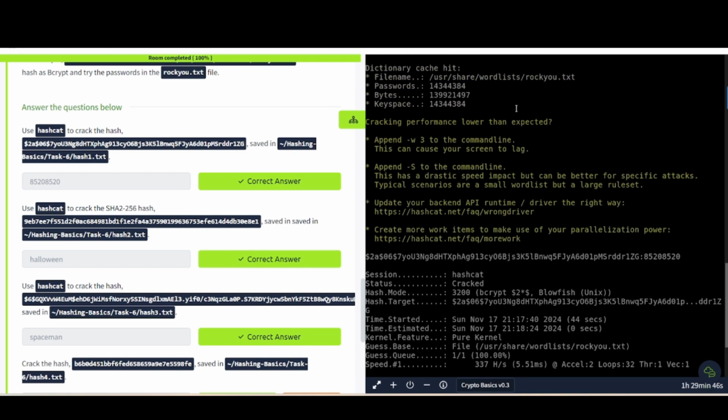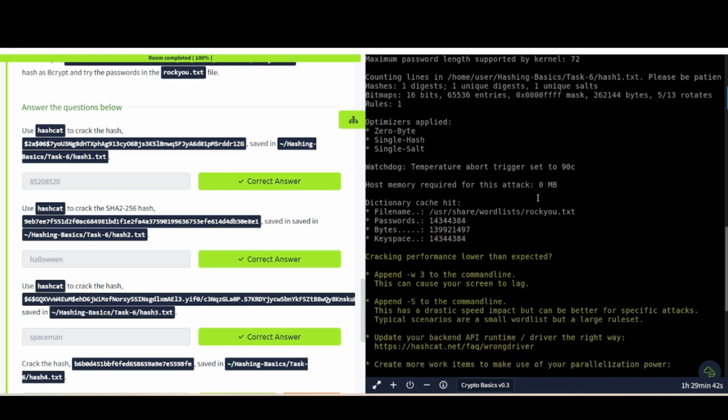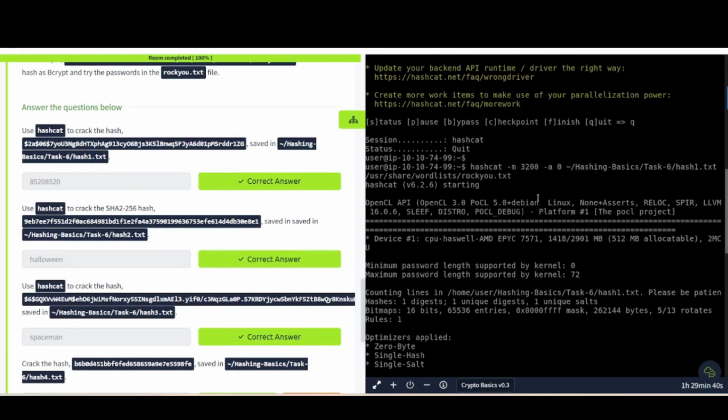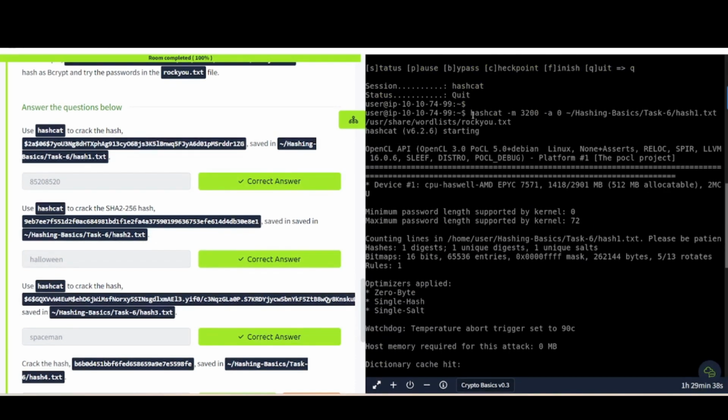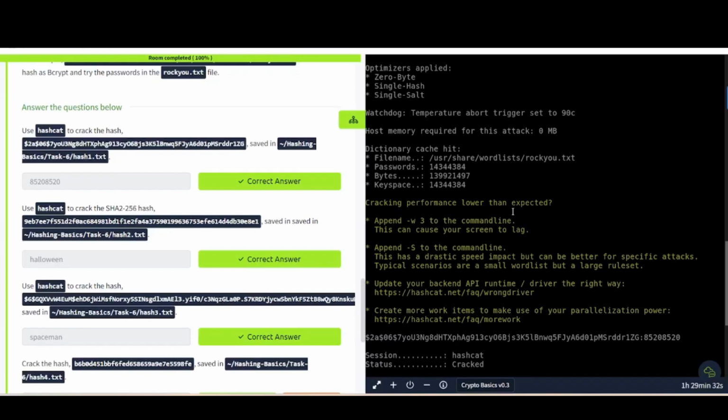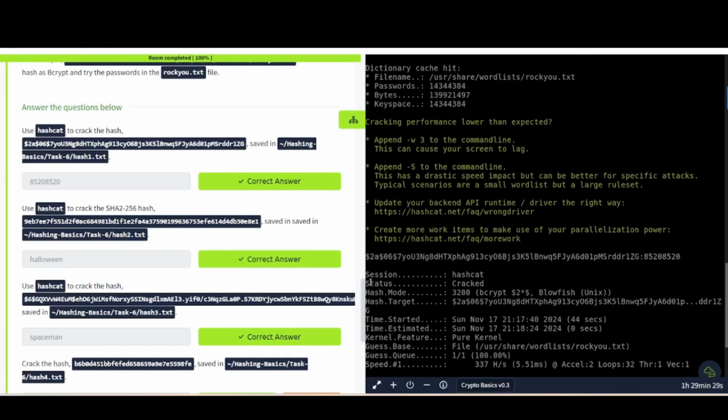Now let's take a look here at this first one, which is going to be a bcrypt hash, and you can see I did that with hashcat. All right, so hashcat -m 3200 -a 0, etc., etc. Scroll down here, and it says it cracked for status, and then here's the password here.